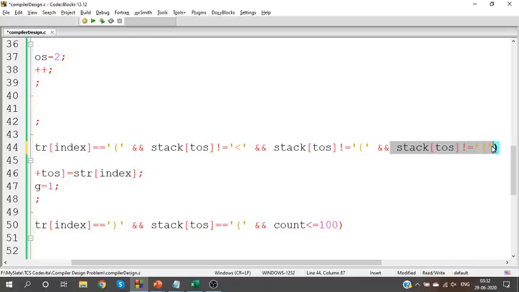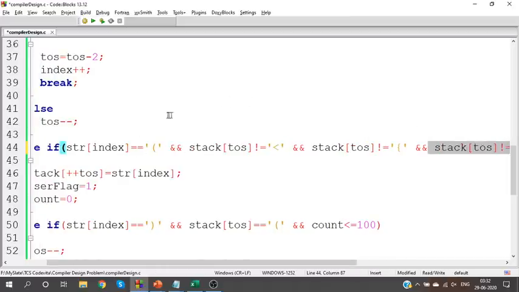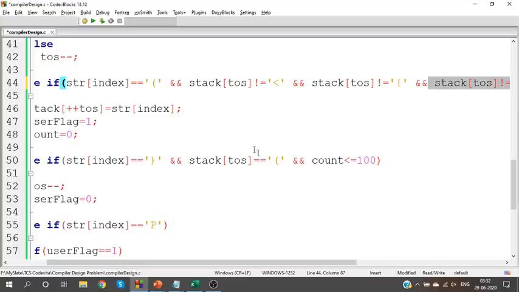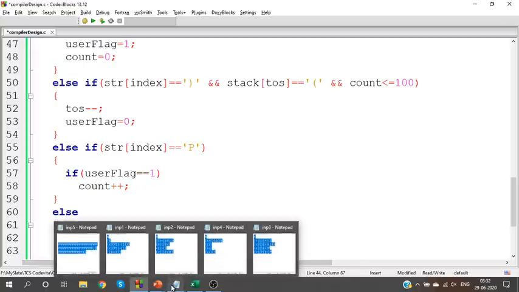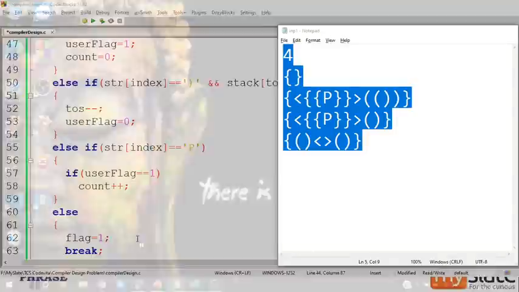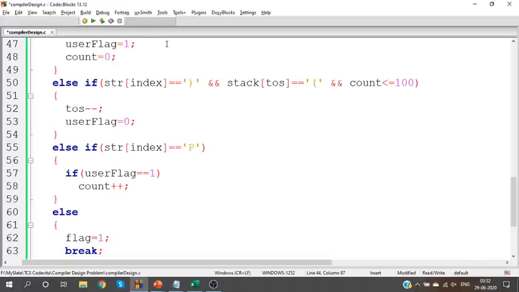So the top of the stack should not be containing an open bracket already. If it contains an open bracket already, and you are going to give another open bracket, it means you have one user defined function within another. So don't do that. Clear? And for a close bracket, a matching open bracket; for an instruction, only one condition. That's it. Right?